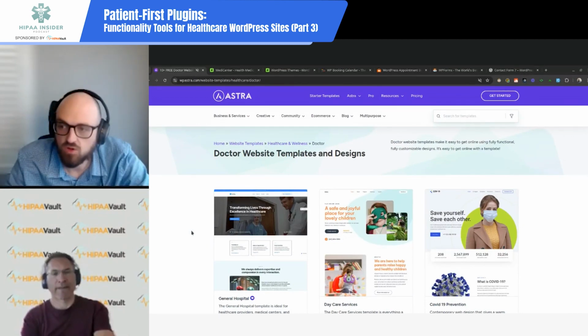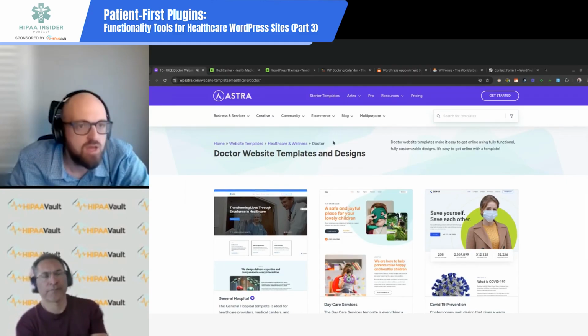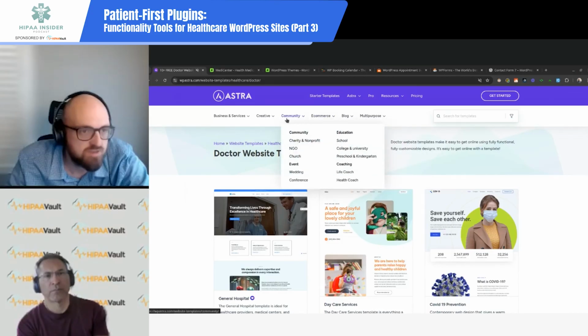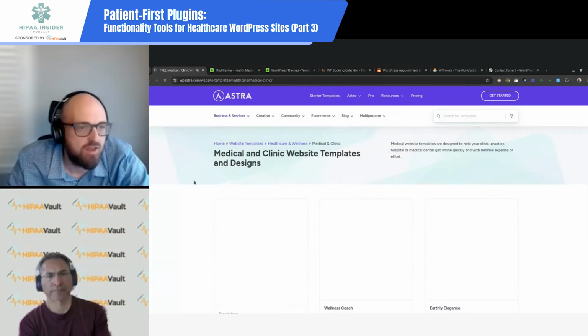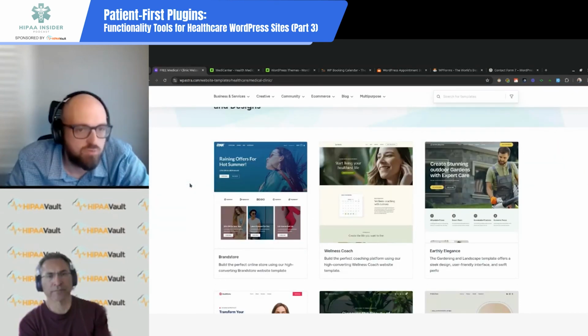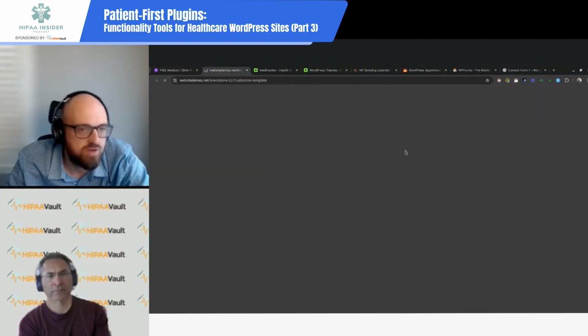So the first section, we're going to be looking at medical themes. So Astra is at the top of the list. WPAstra.com is what we're reviewing here. They have a number of different themes specific to healthcare. If you go under business and services, you'll see healthcare and wellness, doctor, hospital, dentist and dental, medical clinic, therapist. You name it, they've got it. So we just click on, let's say, medical and clinic, and then you'll see a bunch of options for that, and then you can go and do a live preview.